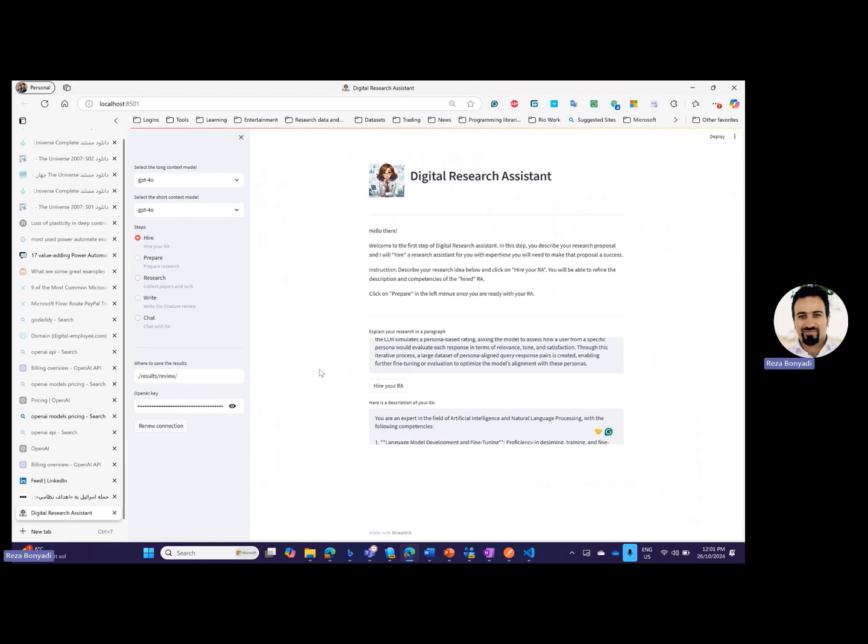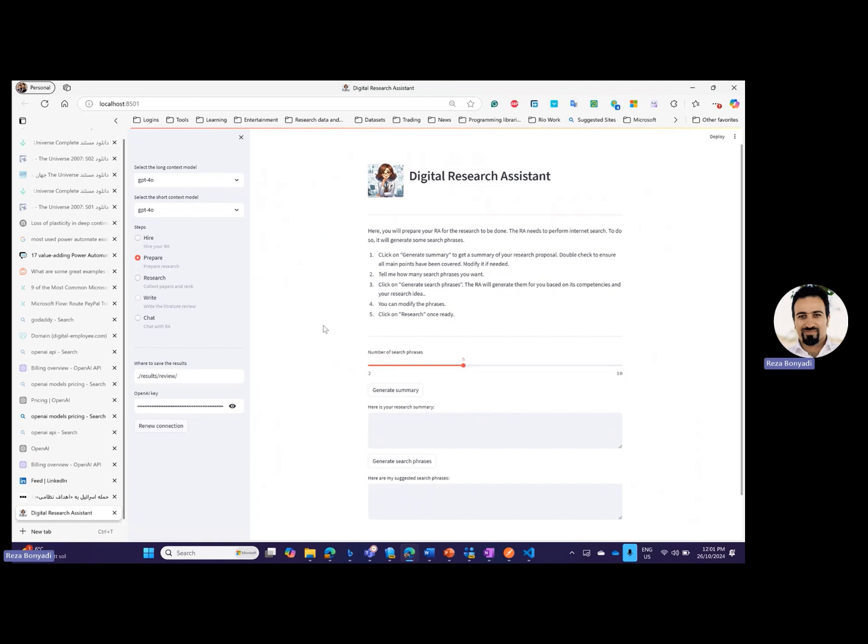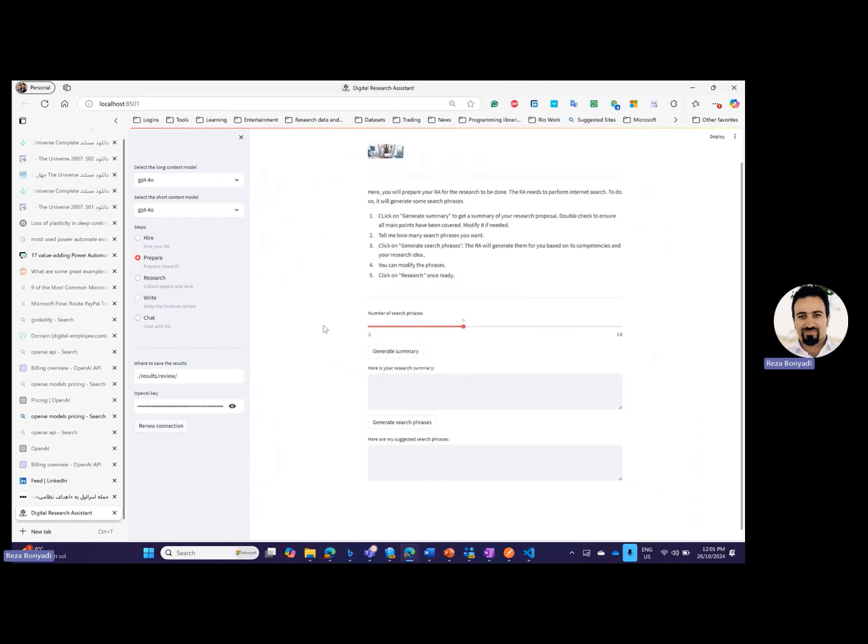Once you hire the assistant, now you go for prepare. In this step, we are going to first generate a summary of our idea, which is essentially the LLM rewriting what I've already written. But that LLM is now prompted by the skill set of the research assistant that we hired. So it is written in more technical terms using the research assistant's skill set.